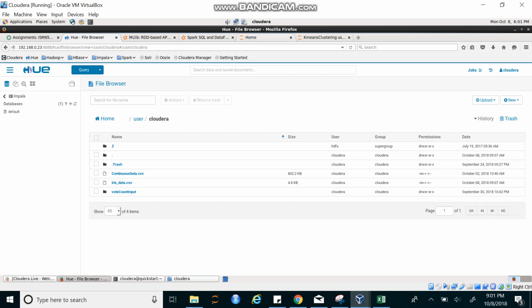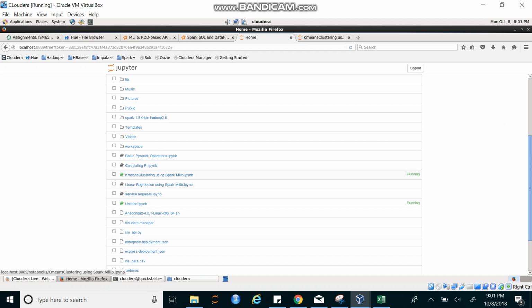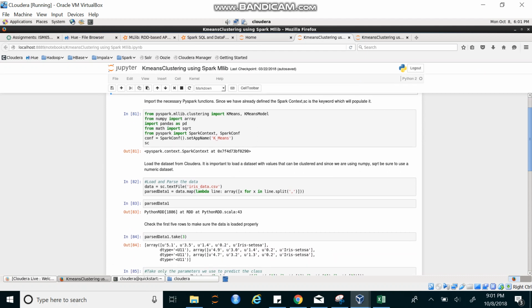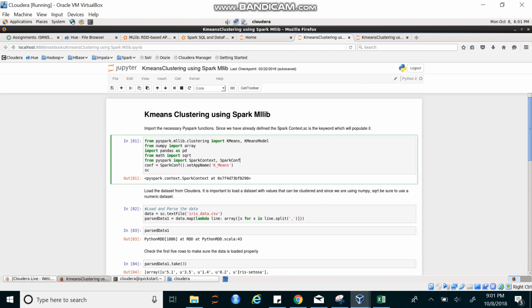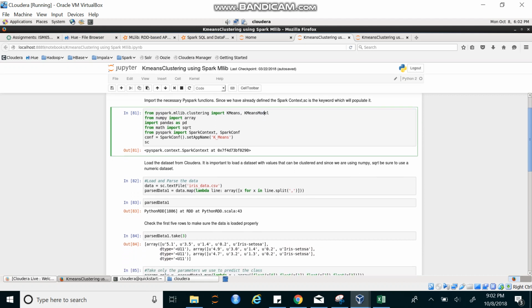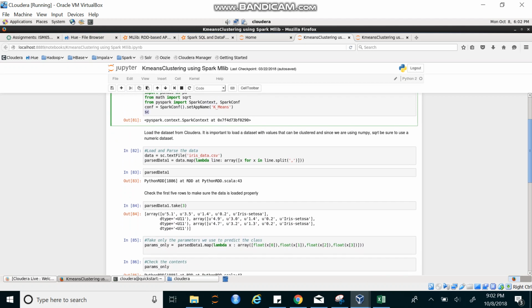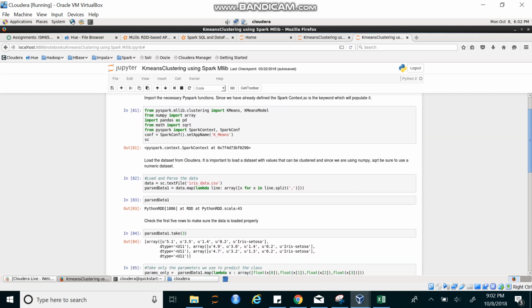After that is done, we'll go to the k-means clustering code here, and once you go there, you'll see that we are importing the Pyspark machine learning library, and we are importing k-means and k-means model, and then we are importing numpy and pandas and math function, Pyspark, Spark context. We are creating one Spark context, sc, which we'll be referring to throughout. So back to the iris dataset.